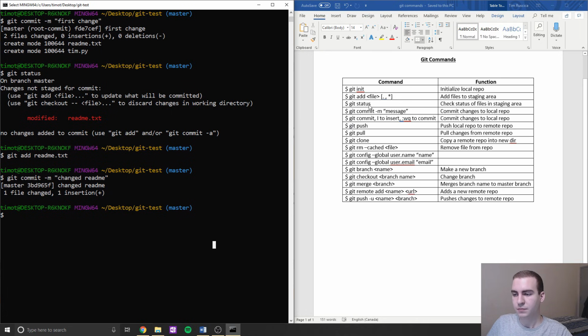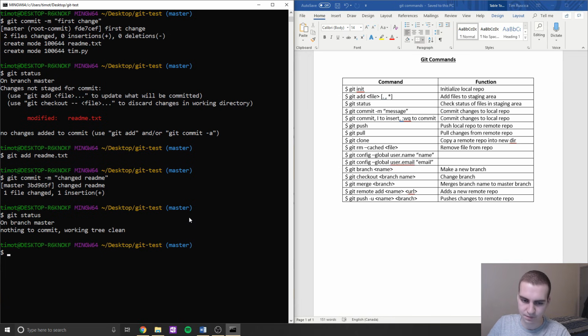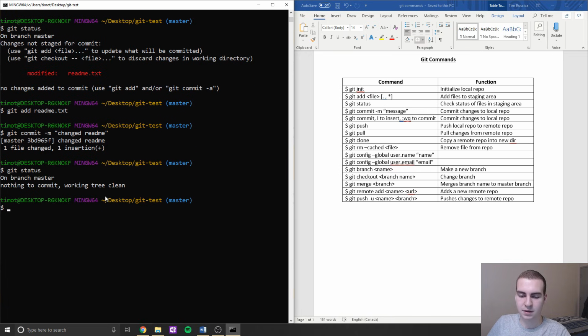Okay, so essentially, we've gone through init, add, status, commit. That's another way to commit. So now we'll go through how we can actually remove files from our repository. So to remove a file, well, let's first just type git status. Nothing to commit, working tree clean.